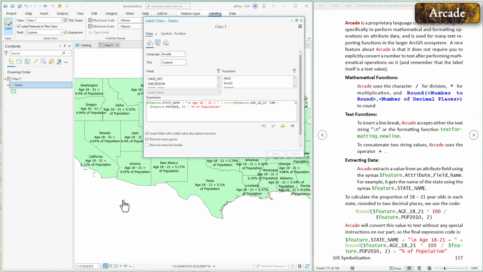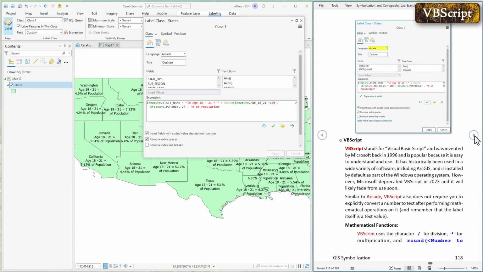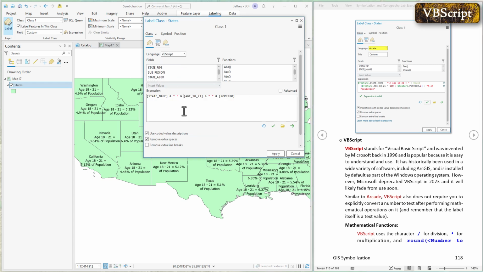All right, so that's how you do it in Arcade. Let's take a look at VBScript. It's very similar, except VBScript uses different operators, and they identify the feature attribute fields differently. So let's just switch it over to VBScript. All right, this is how it identifies state name and the various attribute fields. So we got the 3 fields in place right now. VBScript doesn't use the slash n as a line break. It uses VBCRLF. It stands for Visual Basic Carriage Return Line Feed. That'll give us a break.